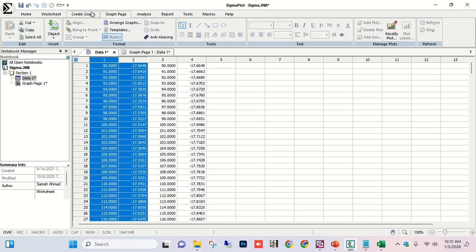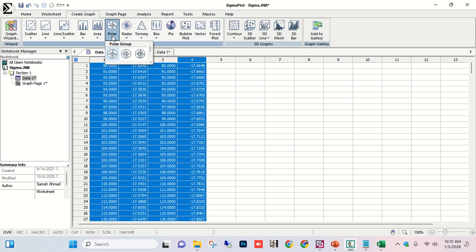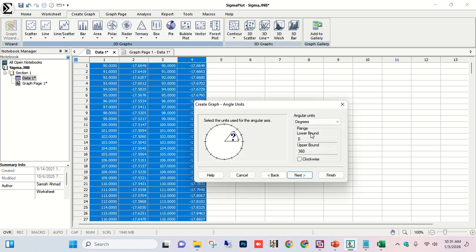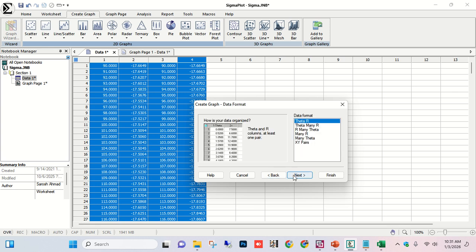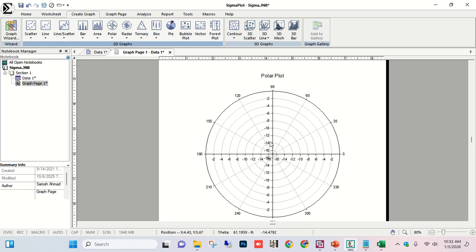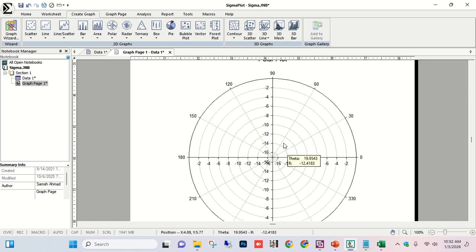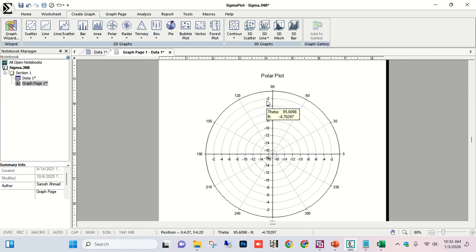So we have to go to create graph. If we select all, let us see polar plot. And this one, polar lines. So you have from 0 to 360. Click next. You have first theta and then phi. Finish. You will have a plot like this.